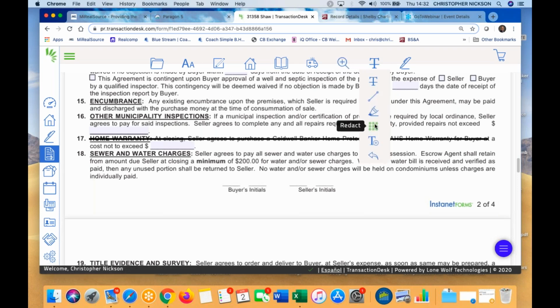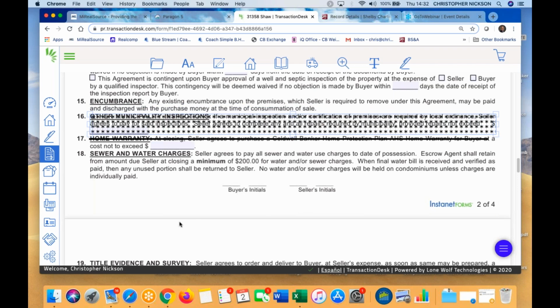The other one is you could eradicate something. Again, we come down, left click to select it, and then just draw another box, and you can take out a whole paragraph if you wanted to.